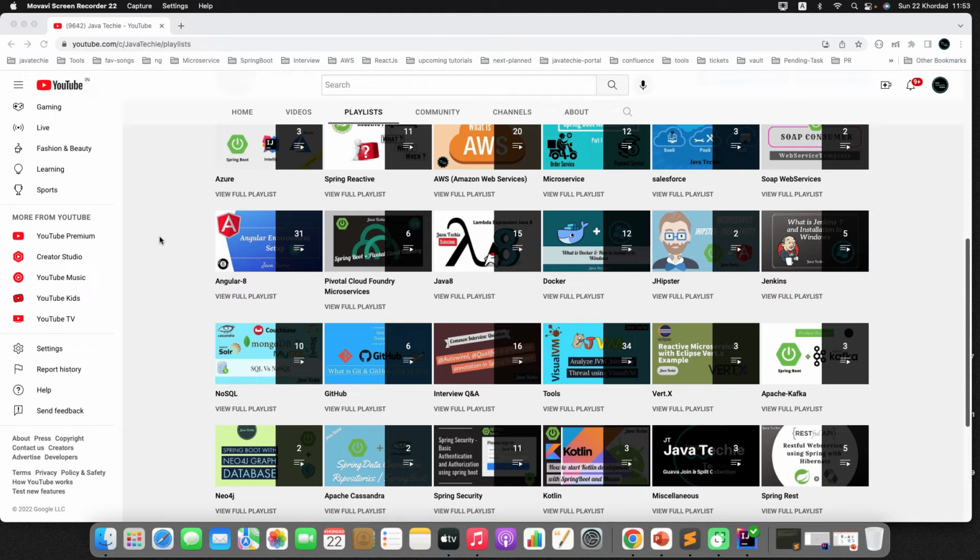If no, then I would strongly suggest you to check out my Docker and Jenkins playlist. If you go to my Java Techie channel, you can find two playlists called Docker and Jenkins. So you can refer to these two playlists. Now without any further delay, as usual, let's demonstrate this DevOps integration flow step by step. So let's get started.